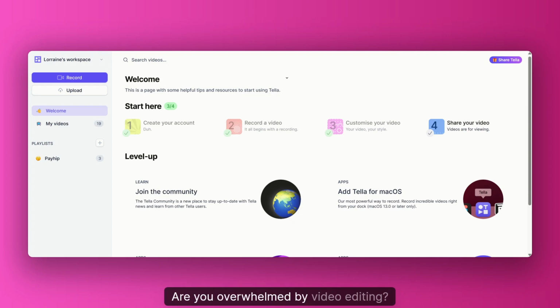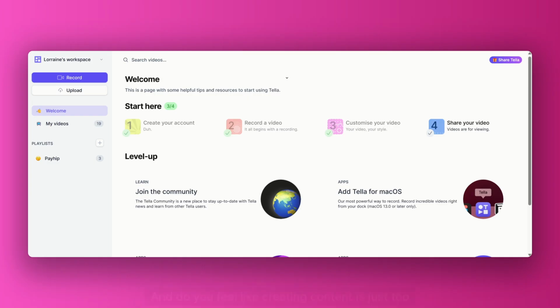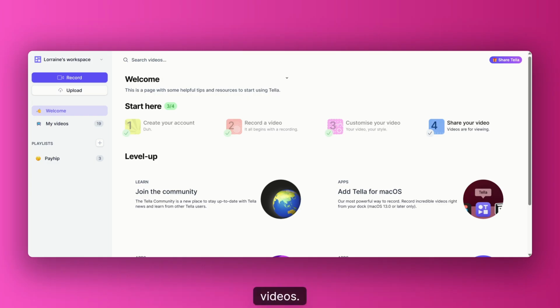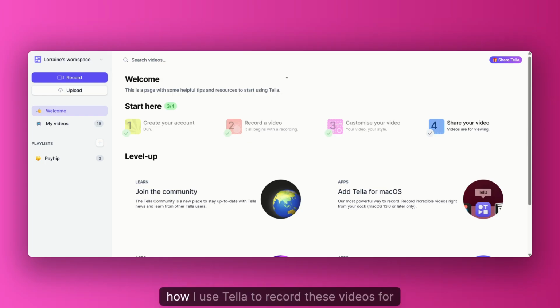Are you overwhelmed by video editing? And do you feel like creating content is just too techy? Well, let me show you the easiest way to record and edit videos. No fancy software, no headaches, talking about Tella. And I'm going to walk you through step by step how I use Tella to record these videos for YouTube.